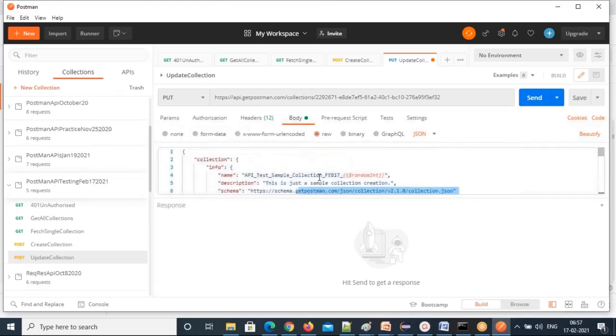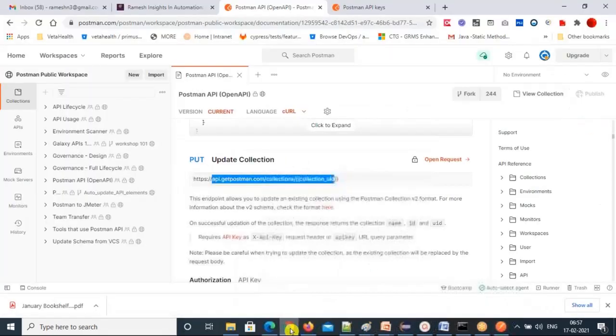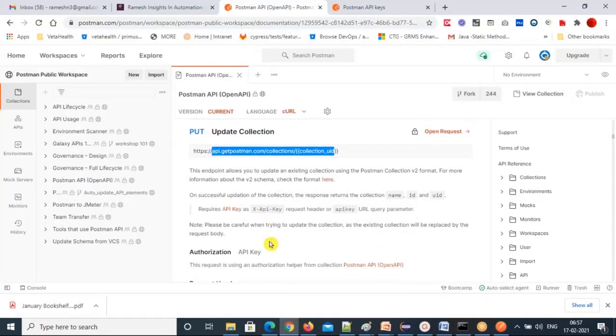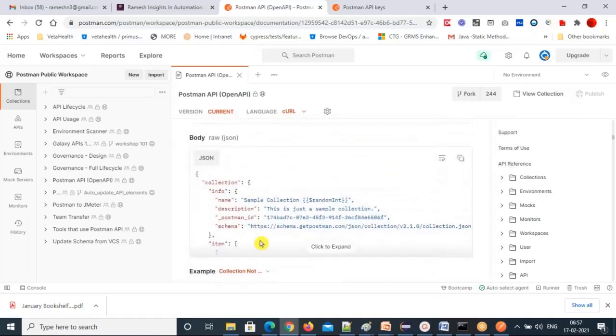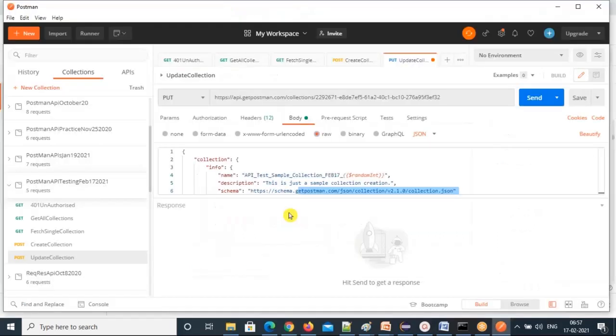So you can update it. This is the new collection UID. Just go here, and they have given all the request body here. You can give whatever you want, otherwise the same thing will be there. This is enough. And I can say this is just a sample collection updation.